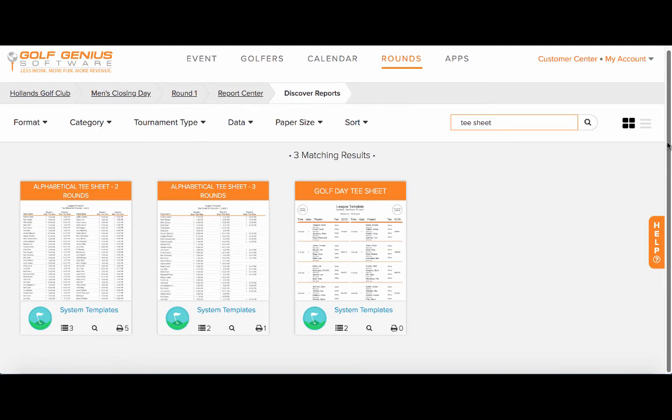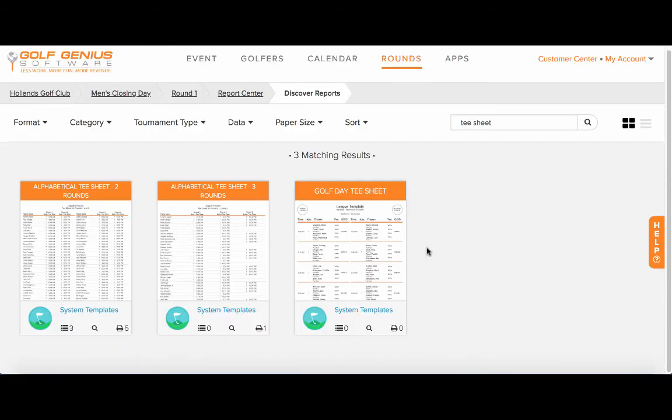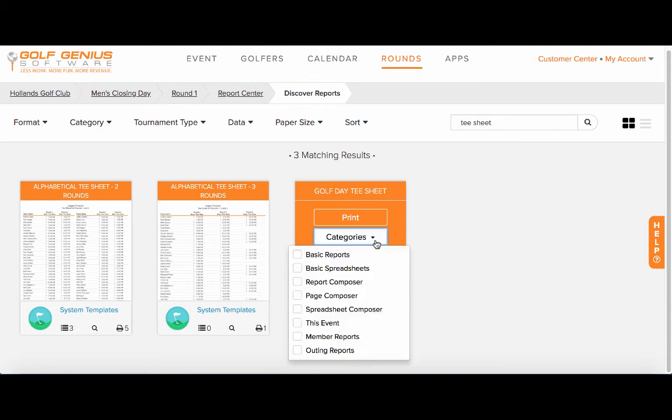When browsing, you can also preview the reports by selecting the magnifying glass. When you find a report that you like, you can instantly run it, or you can select a category and add it to your report library.